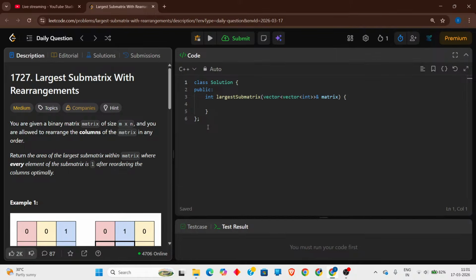So here you are given a binary matrix with zeros and ones, and you are allowed to rearrange the columns in any order you want. Your goal is to find the arrangement that produces the largest all-ones submatrix and return its area.